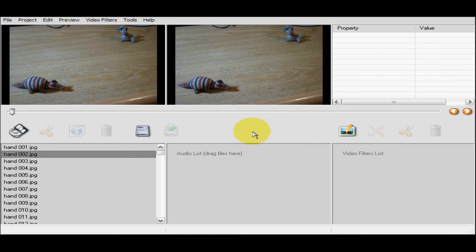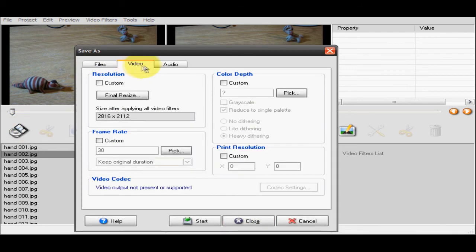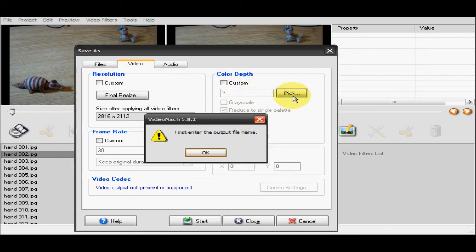And that's pretty much it for this program. Also, when you output your file, finally, you can resize and everything. It's actually very straightforward how it does it, I like it a lot.